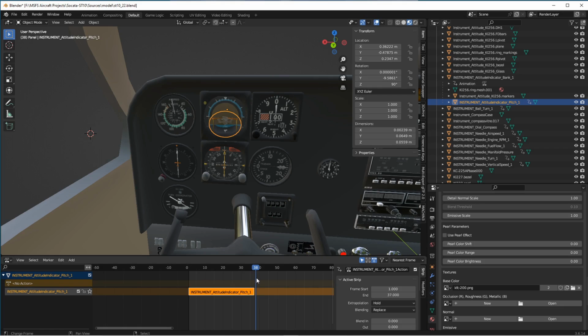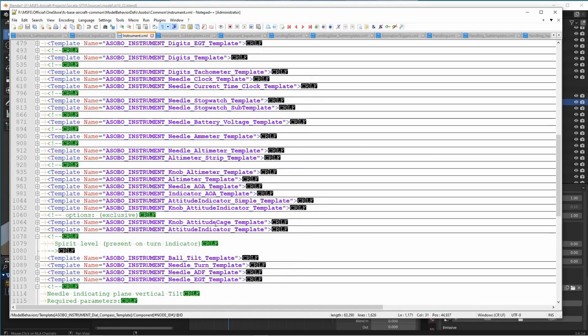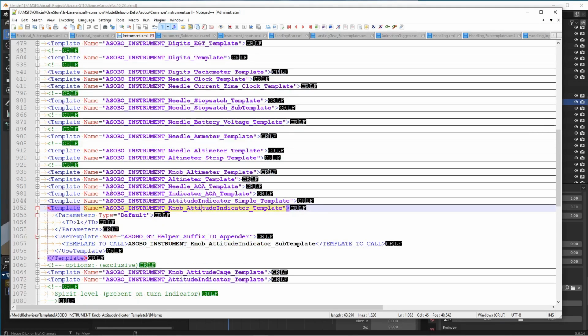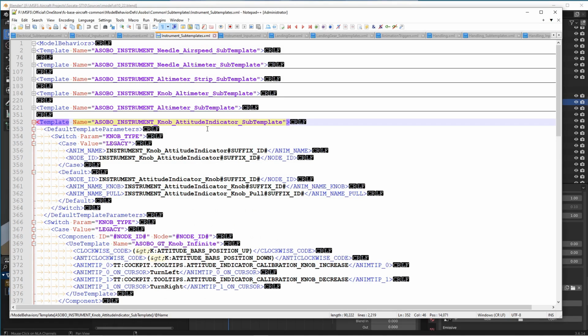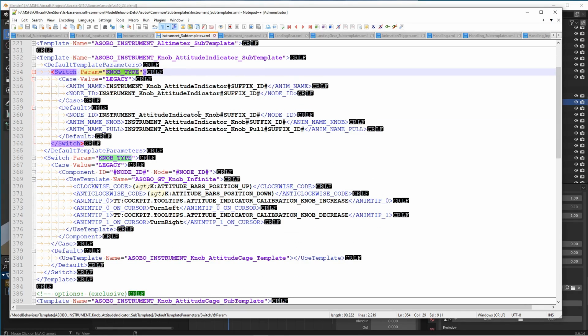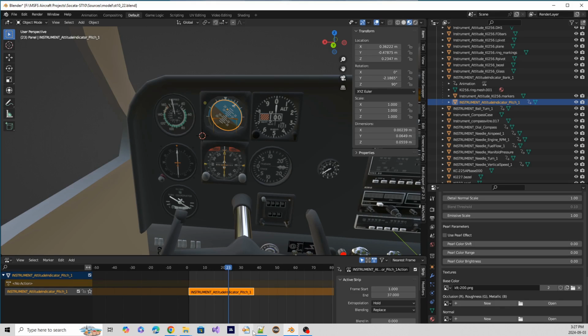Anyways, so that's what you have to do with that, and you give it the proper naming, and then we look at the information for the attitude indicator. So the instrument attitude indicator, or adds the ID, goes to the subtemplate attitude indicator. There's a legacy version, knob type legacy, so we're using the new version. So there could be a knob associated with it, but I haven't set that up yet. Just wanted to get it to work.